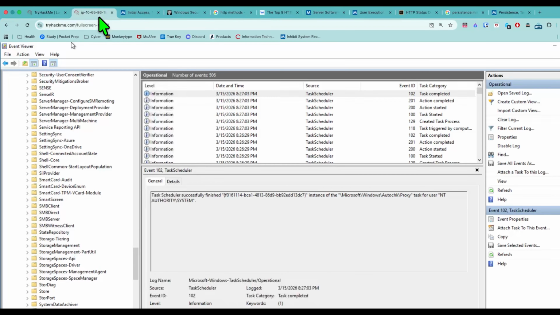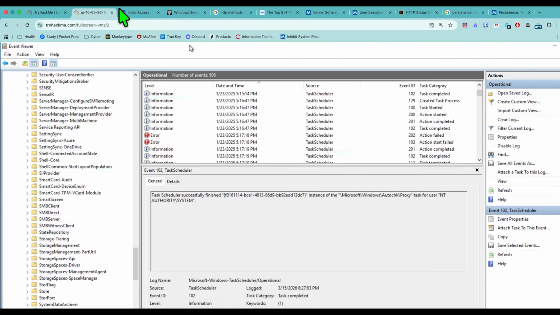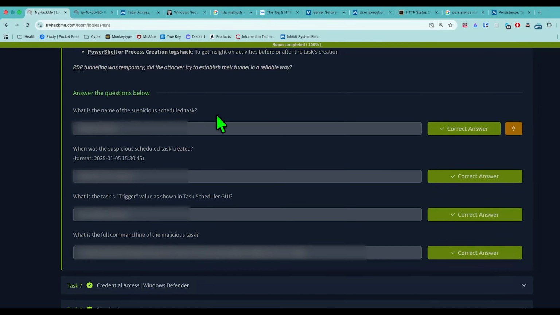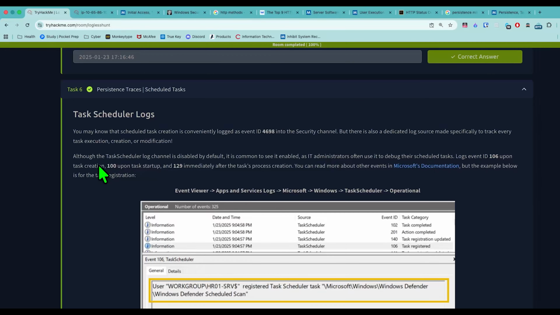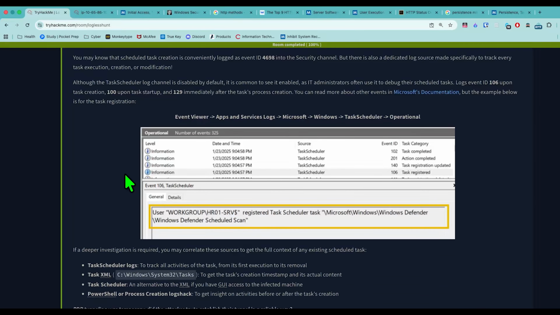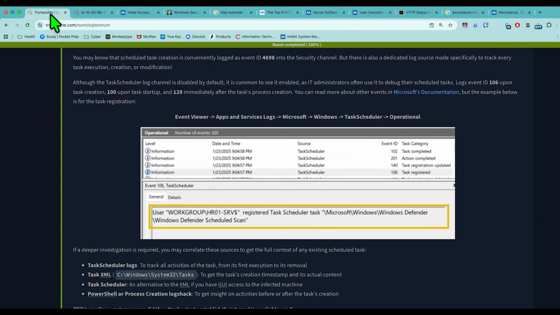So we're going to go here. We're going to filter these events by earliest, so I get the earliest events. Nice. And we're going to look for the name of the suspicious scheduled task. So in this case, we're going to look for task creation events because we're looking for the task itself. So we're going to look for 106 events.